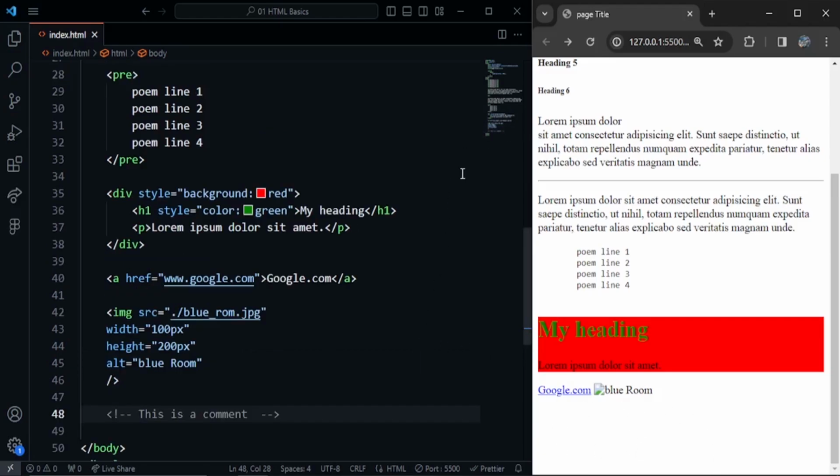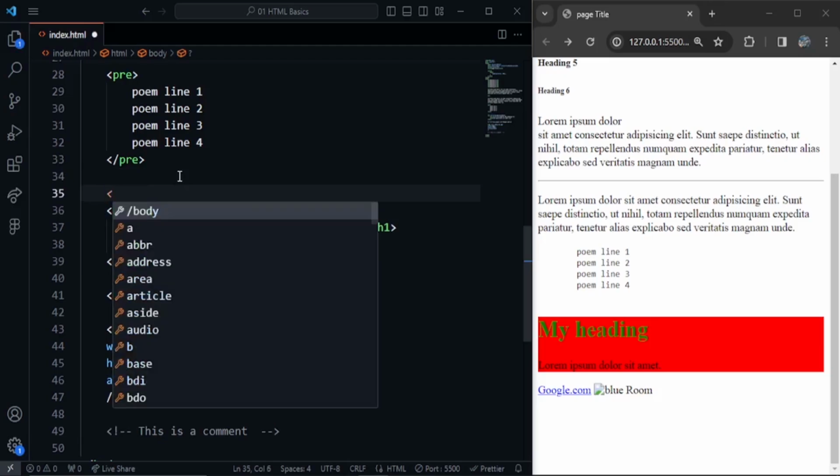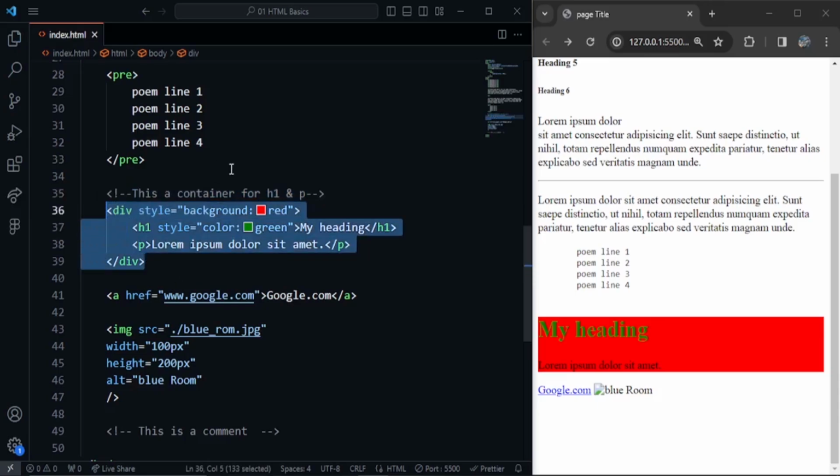So we use the HTML comment for notification. Let me show you. And this is a container for h1 and a p. This comment is the notification for this container, and this container is the container for h1 and the paragraph.